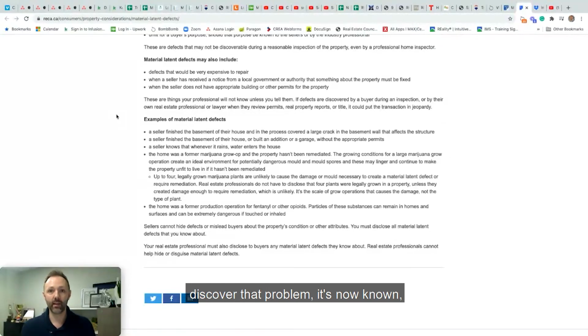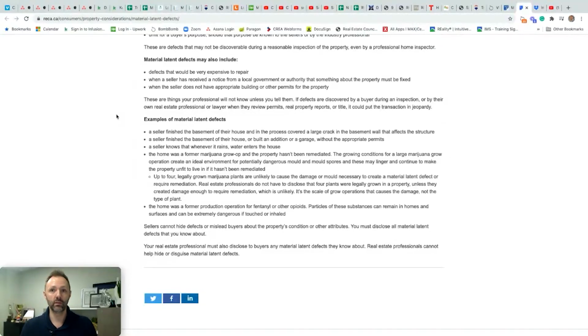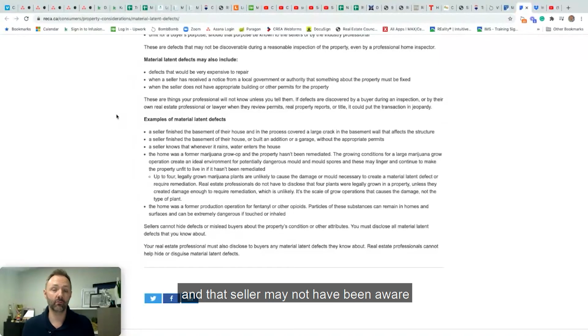If they discover that problem, it's now known, and that seller may not have been aware of it. That happens often. It might be a moisture leak behind a wall that hasn't caused them a problem, and they've never seen any moisture, but it's causing mold to develop. Once discovered, the buyer is now aware, and they can negotiate accordingly if they want to make changes to the deal, or choose to back out if they have a home inspection condition or others. And the seller now must disclose that going forward, because it's now known to them.